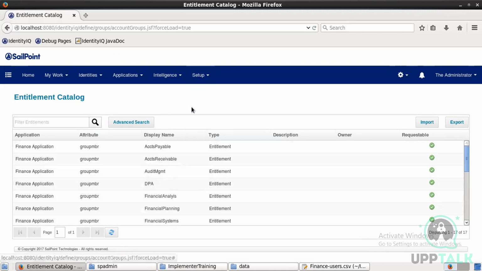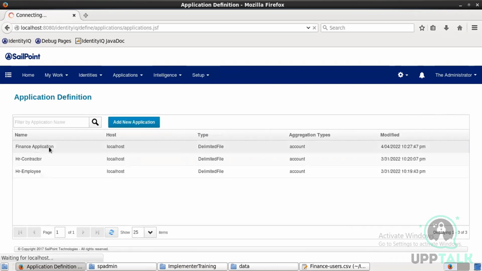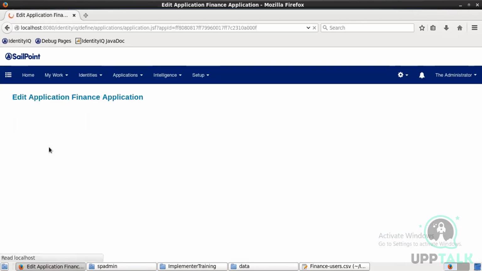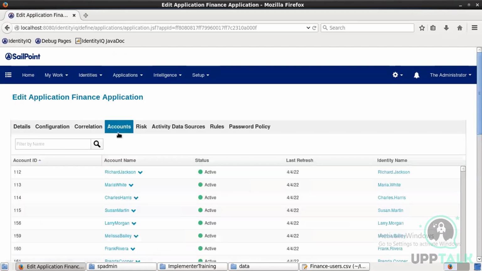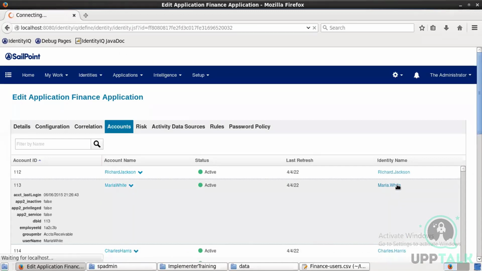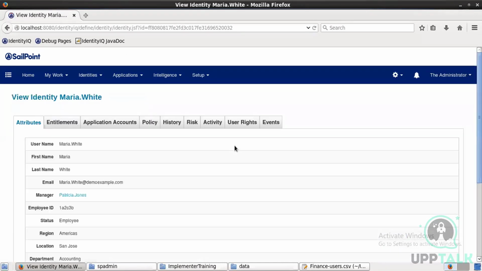So this is how a non-authoritative application would be onboarded into SailPoint. If you just go to the application also, you can see the identities who are part of this application. Click on the application and go to the accounts. And you can open any account. For example, I opened this Maria White. You can click on this identity. It will take you to that identity cube.